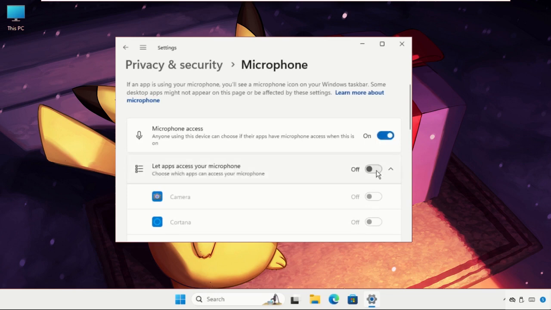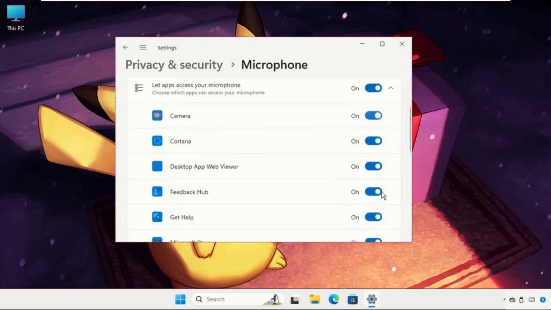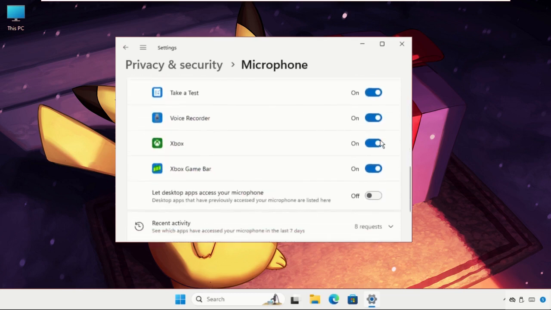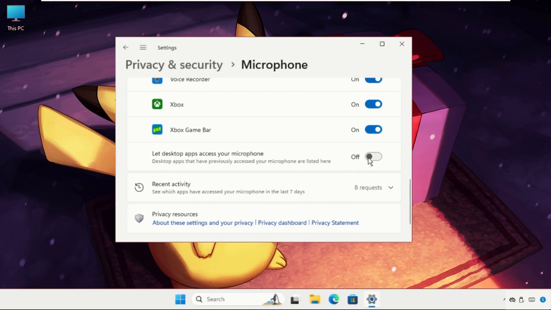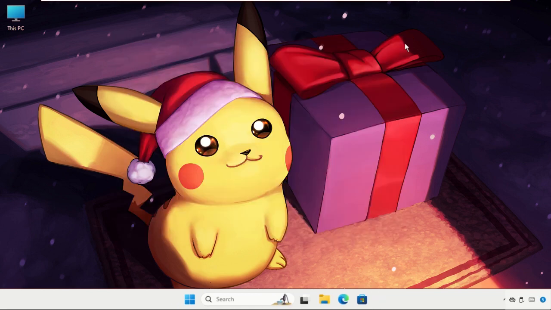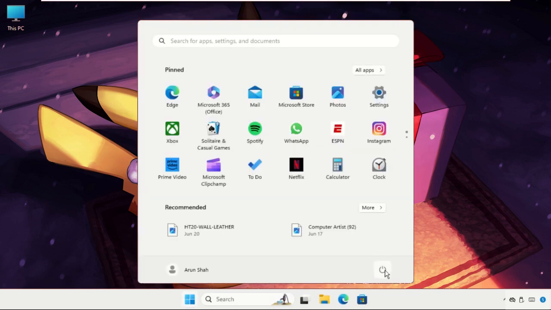Again turn on this option, let apps access your microphone, and turn on all the applications. After that, turn on the last one. Close this window. So that's it guys, your problem will be solved. You just have to restart the system.